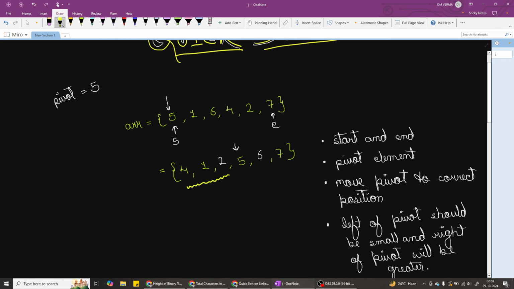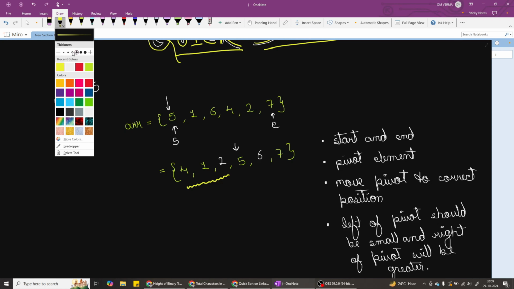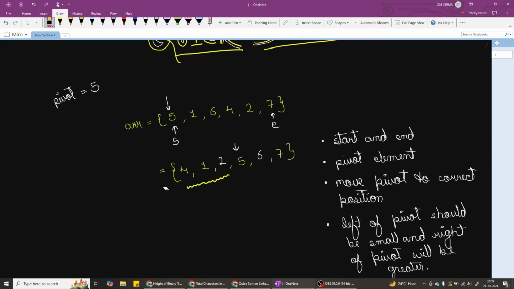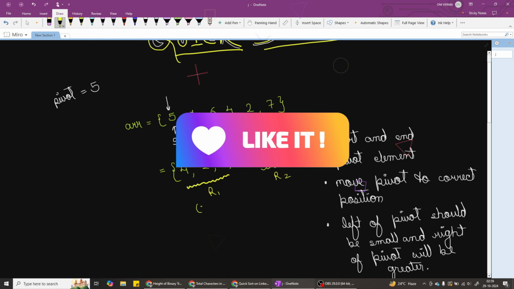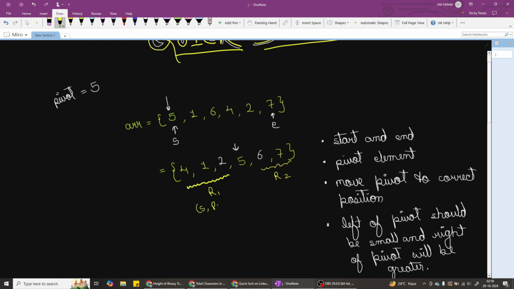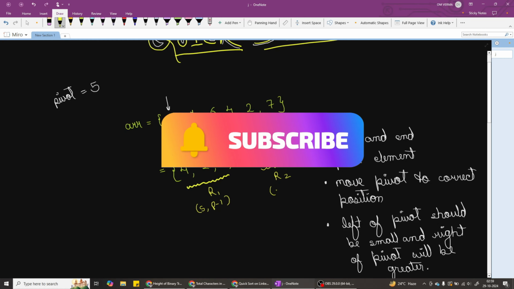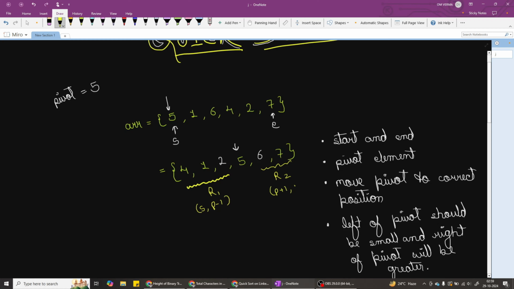I'll tell the recursion: just do one thing, sort the left part of the array and sort the right part of the array. So this will be recursive function 1 and this will be recursive function 2. This will be in the range s to pivot index - 1, and this will be in the range pivot index + 1 till end. Now our array will be split into 4 1 comma 2, and the next array is 6 comma 7.